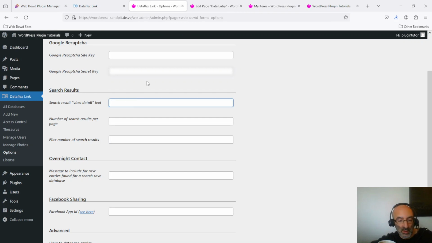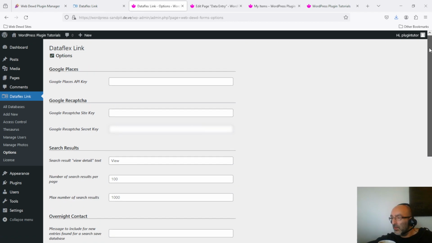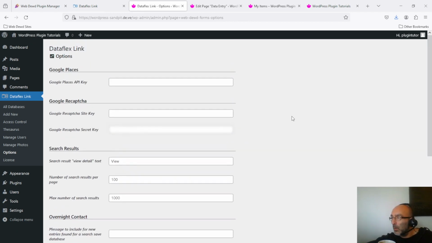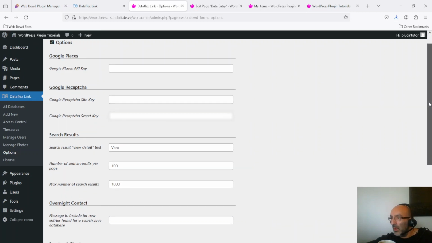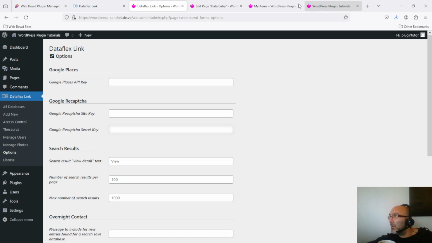We'll say view number of search results per page, let's say 100, and the maximum number of search results we'll say 1,000, and we'll save that. Okay, in another video I shall go through all of these fields, but for now we've just looked at the search results, and let's have a look to see what they look like.